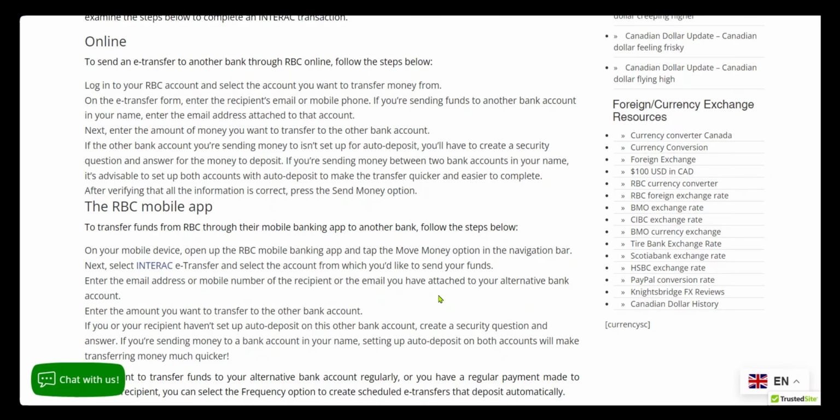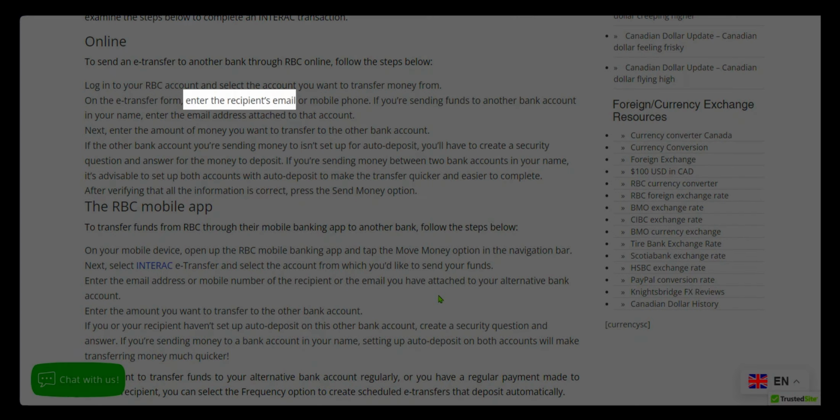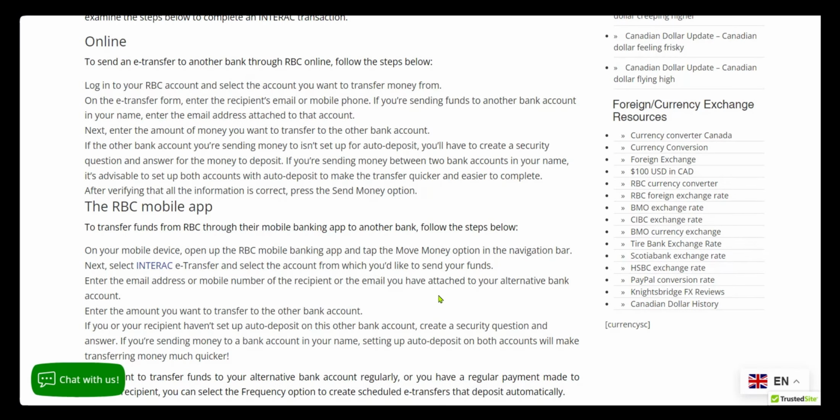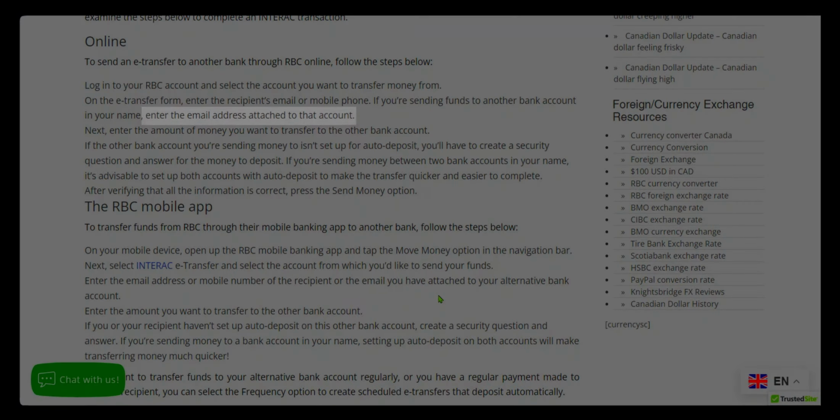Now on the e-transfer form, you're going to enter the recipient's email. If you're sending funds to another bank account in your name, you need to enter the email address attached to that account. Next, you're going to enter the amount of money you want to transfer to the other bank account.